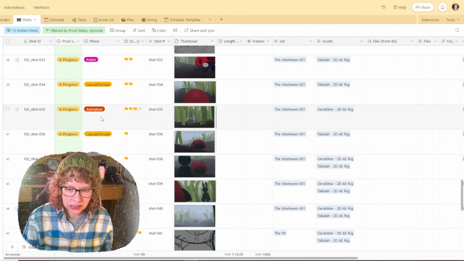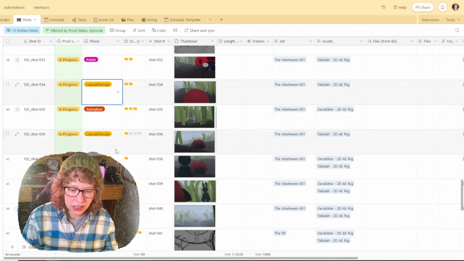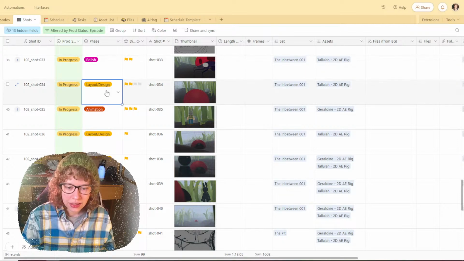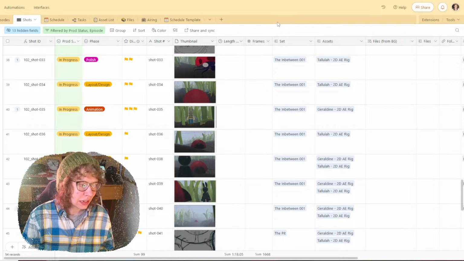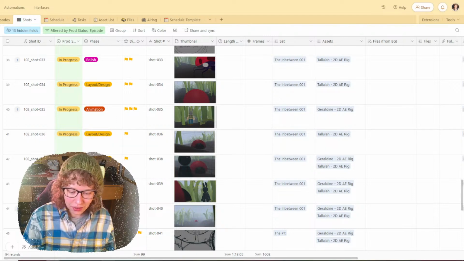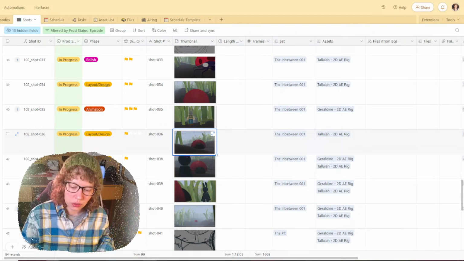So today, I don't know if you've seen the thumbnail, any one of these that says layout and design, we want to get to the next stage of production, which is animation. For layout and design, yesterday we made sure to get all the backgrounds. You can see there's 3D stuff and our little 3D placeholders. Now we're going to assemble all that in After Effects.